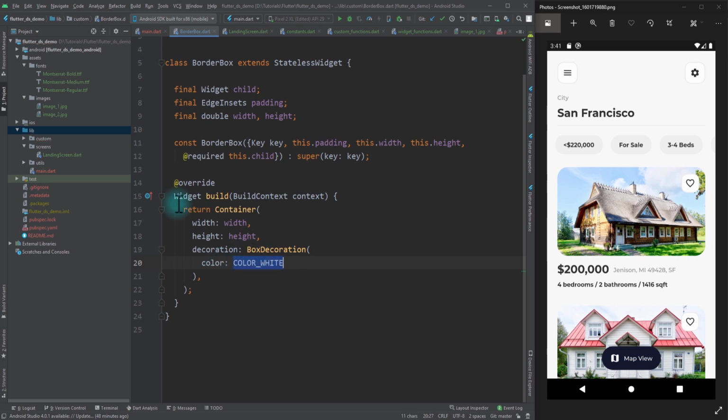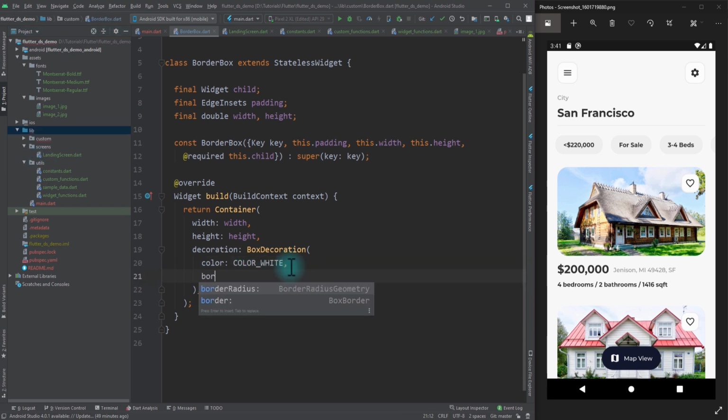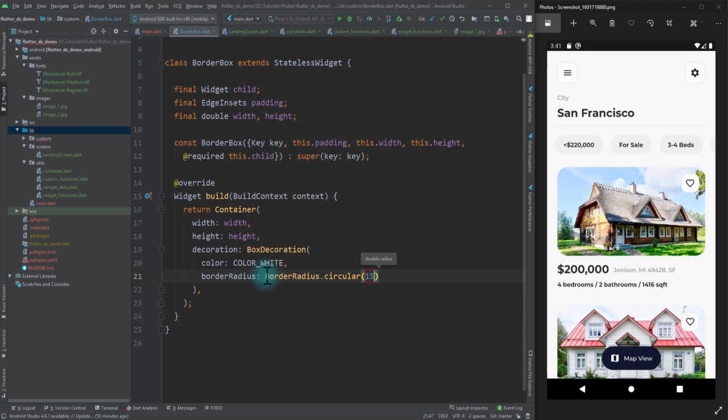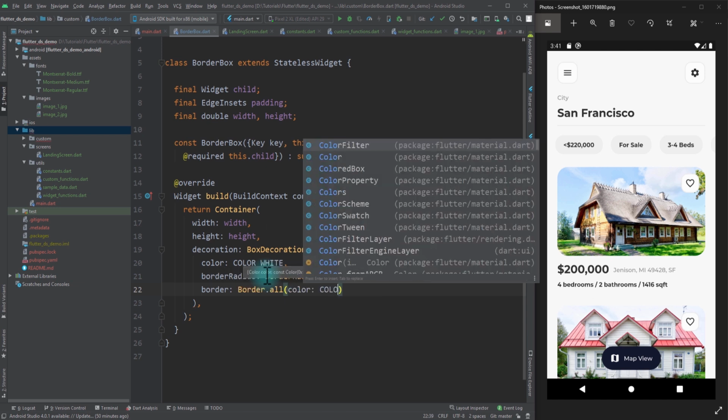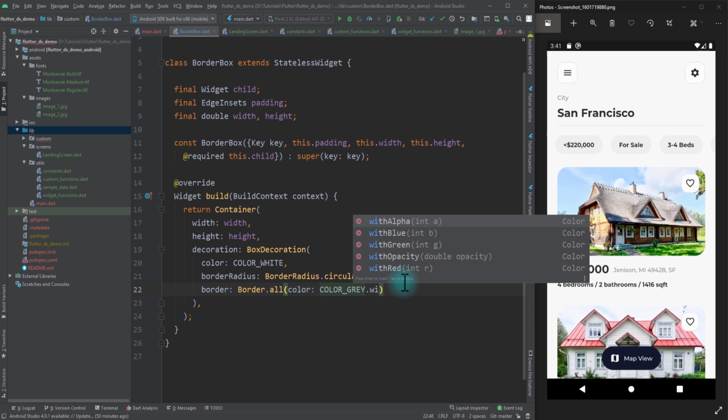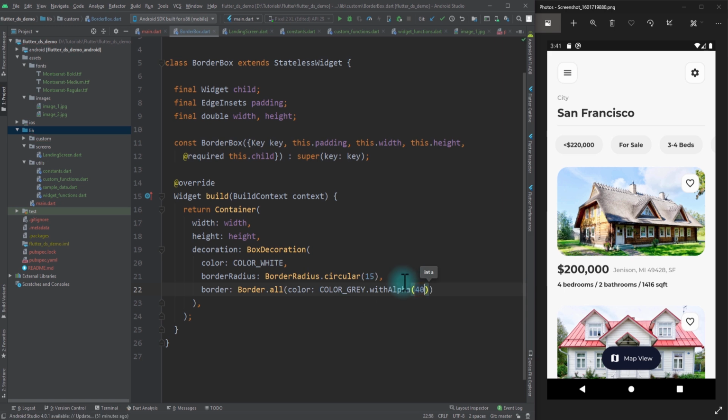This COLOR_WHITE is coming from the constants file in the utils folder, and for the next property, I'll add the border radius. For the border radius, I'll pass in BorderRadius.circular, and here I'll pass in the value 15. Along with the border radius, I'll also pass in the property of border, and for the border, I'll pass in Border.all, and here I'll pass in the color of COLOR_GRAY, which is again coming from the constants file. And for this gray color, I'll change its alpha with the function withAlpha, and here I'll pass in a value of 40. Along with this, I'll pass in a width of 2.